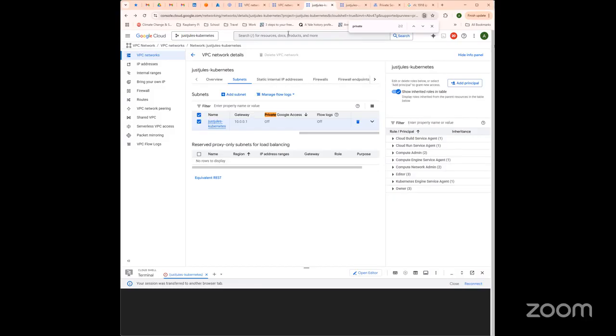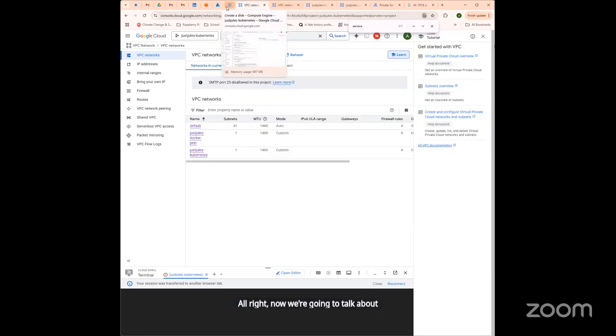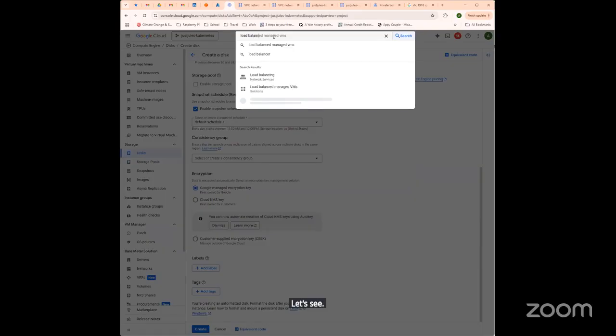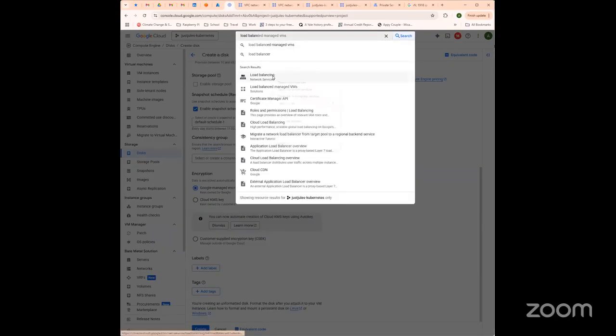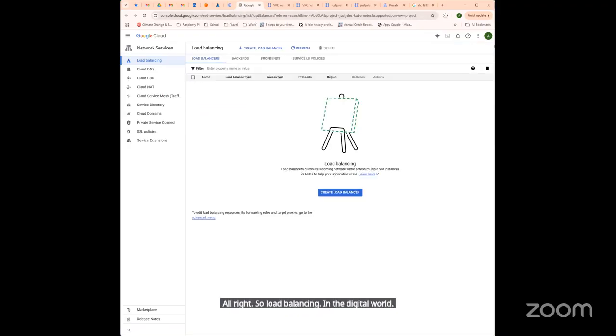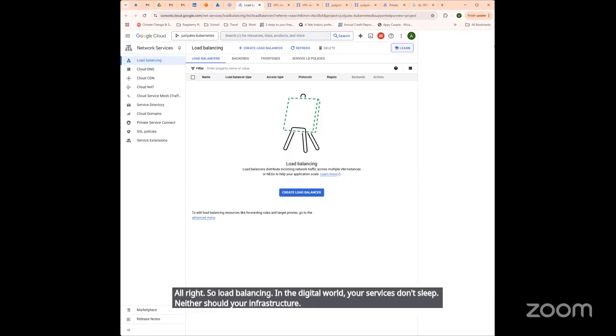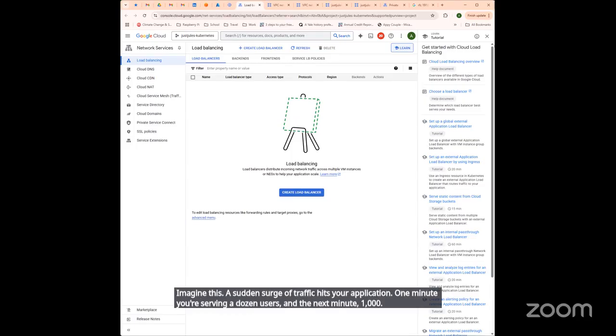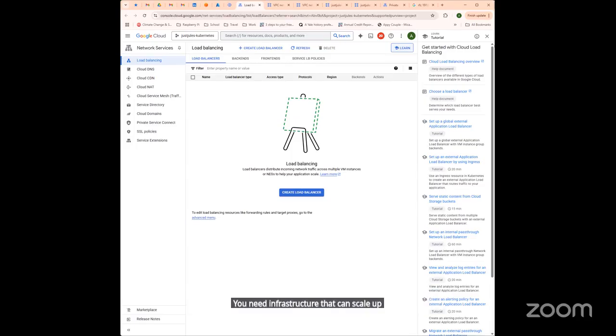Now we're going to talk about load balancing. All right. So load balancing in the digital world, your services don't sleep. Neither should your infrastructure, right? Imagine this. A sudden surge of traffic hits your application. One minute you're serving a dozen users, and the next minute 1,000. You need infrastructure that can scale up instantly, direct traffic intelligently, and protect your systems from overload.